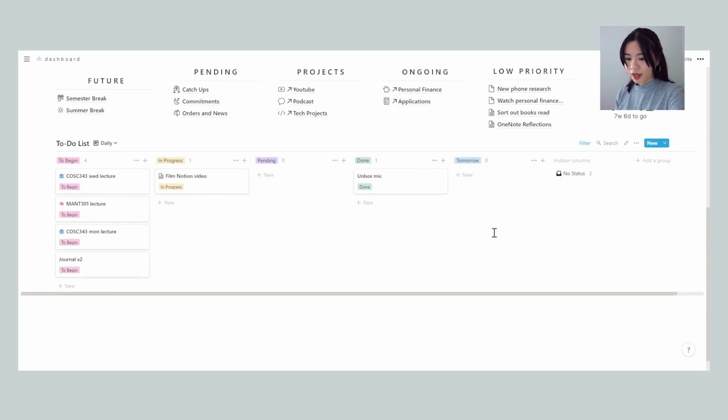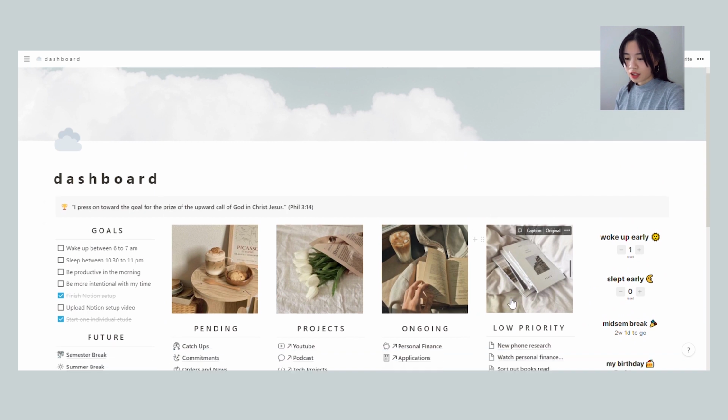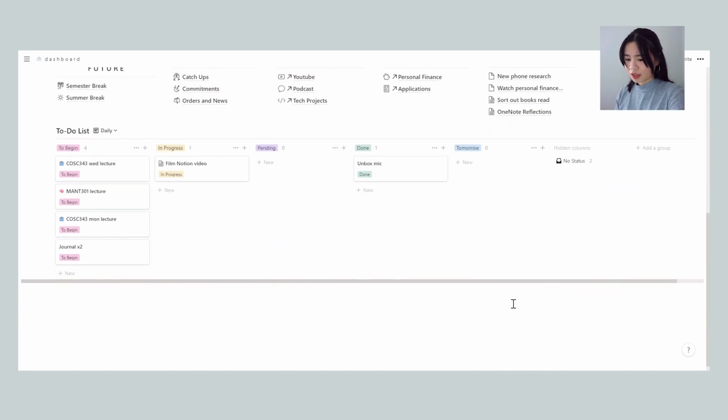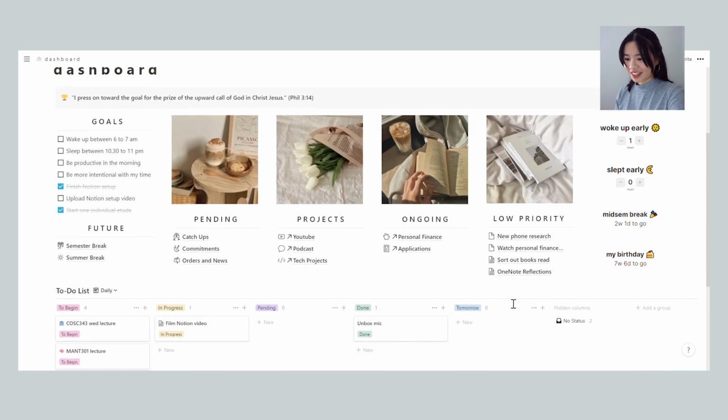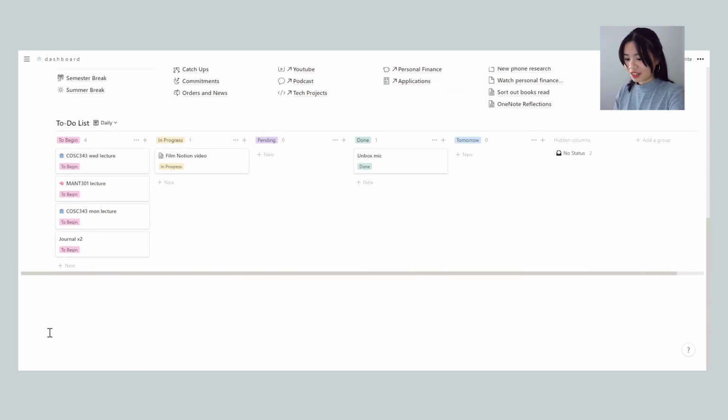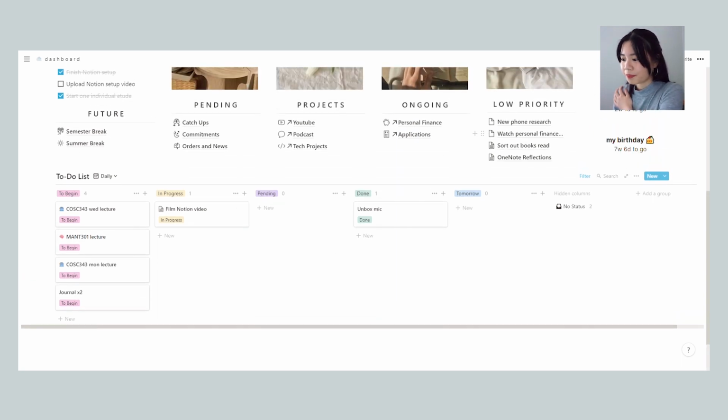So yeah, that's my dashboard. I like to keep it pretty minimal. I don't like to have too much scroll going on because I feel like if I've got all the stuff down here, I probably won't be looking at them that much either. So yeah, just keep it nice and simple.